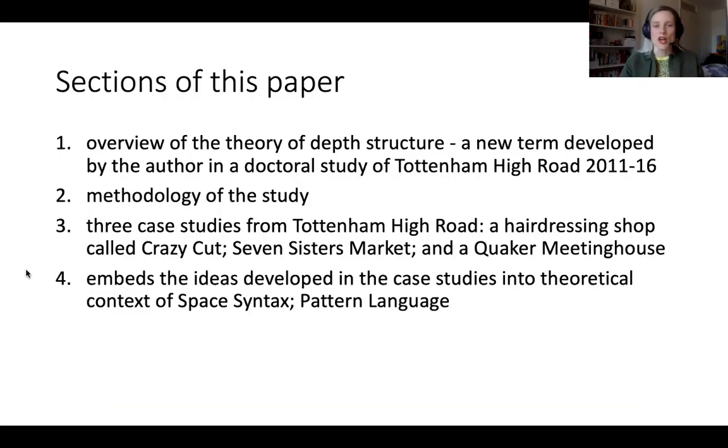This paper begins with an overview of the theory of depth structure, which is a new term developed by me in a doctoral study of Tottenham High Road, 2011 to 2016. The second section explores the methodology which underpins the study and its architectural methods. The third section discusses the details of three case studies from Tottenham High Road, a hairdressing shop called Crazy Cut, Seven Sisters Market, and a Quaker meeting house. The concluding section embeds the ideas developed in the case studies into the existing and sometimes parallel theoretical context.